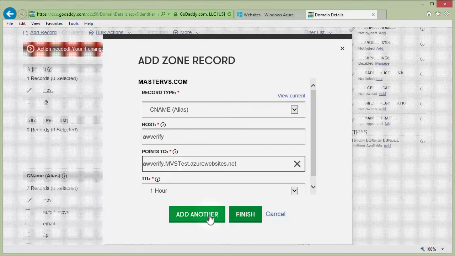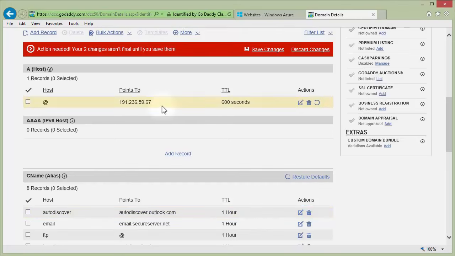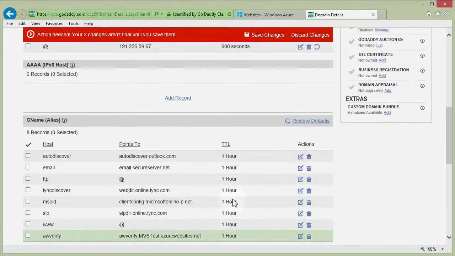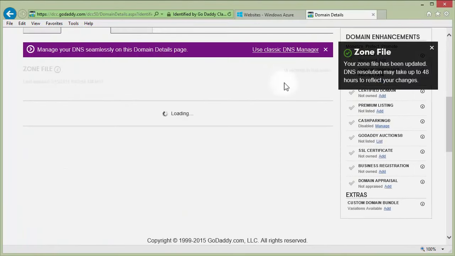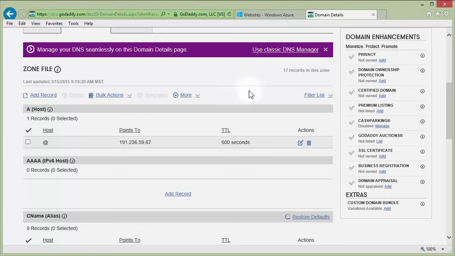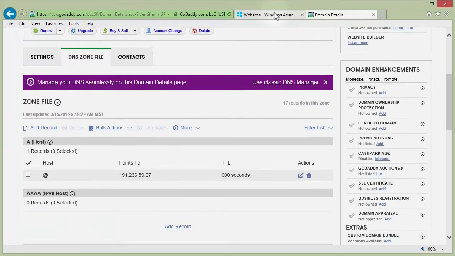And then we'll... So that's the first one we want to add. If we say finish, so now we've updated the IP address, we've added the AW verify CNAME record, and let's go ahead and save those changes. Make sure you save. If you don't, it's going to be very frustrating because you're going to think you did everything right, and if you're down here and you don't see that notification, it's easy to miss.